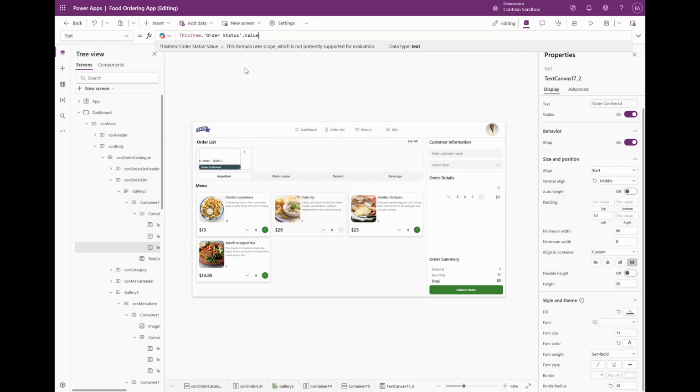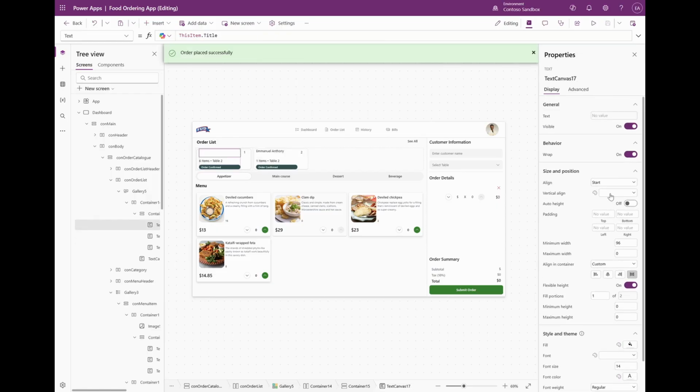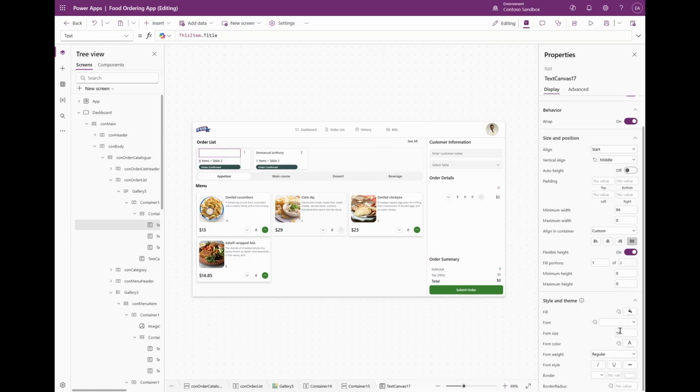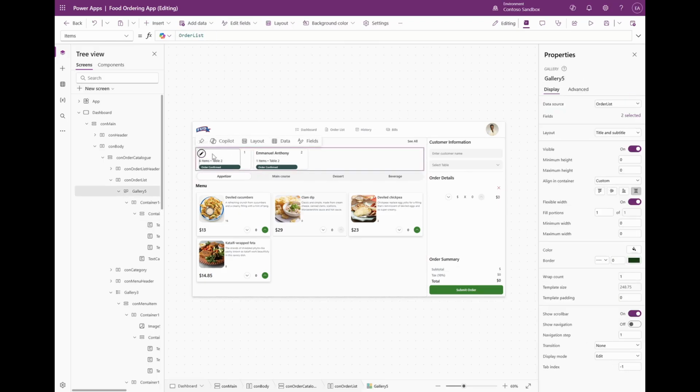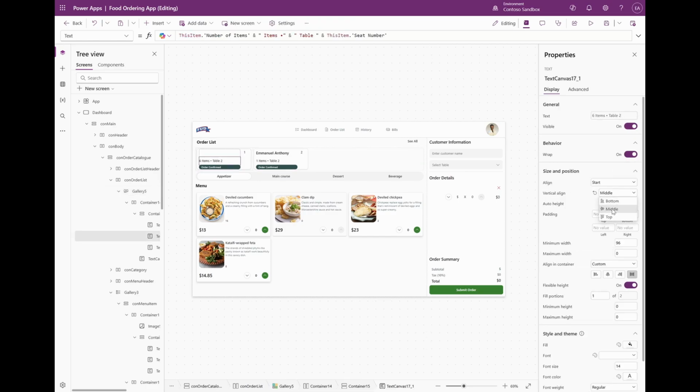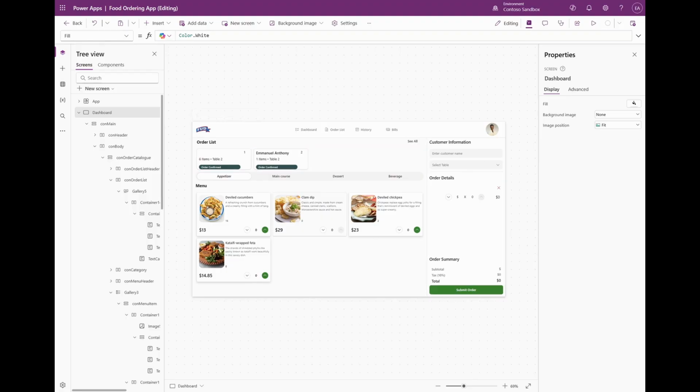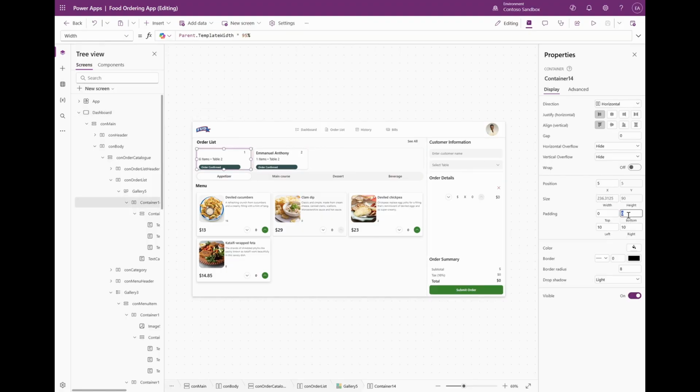Okay, so when an order is submitted, it's assigned a default status of order confirmed. So for this, we want it to have a vertical alignment of middle, and let's give it a font size of 16 and a font weight of semi-bold. And for this, let's align it to the top. Okay, all right, now for the parent container, we want to give it a bottom padding of 10.